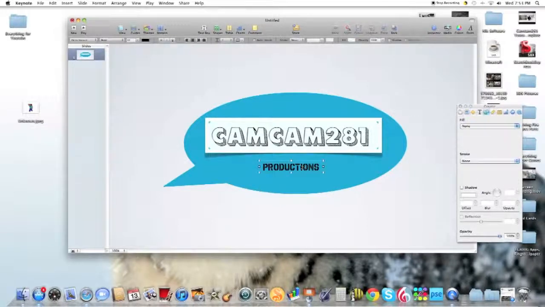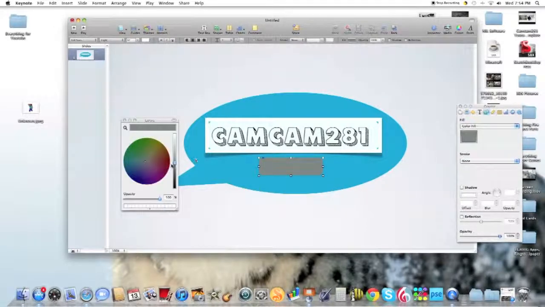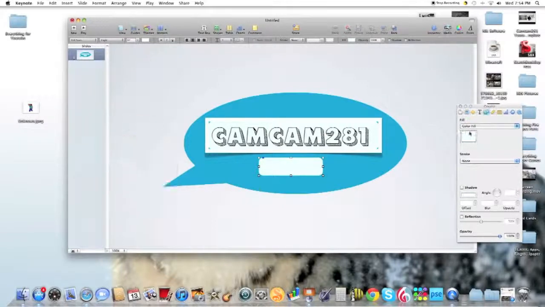Now I'm going to do the same thing with Productions. I'm just going to drag that through, change the color to white, and move it back. Now I'm going to select it, click Stroke, Picture Frame, and it shows up just as the other one does. I'm going to move it down so it fits, and I think that looks good for the sake of this video.